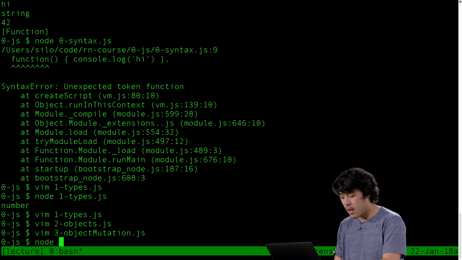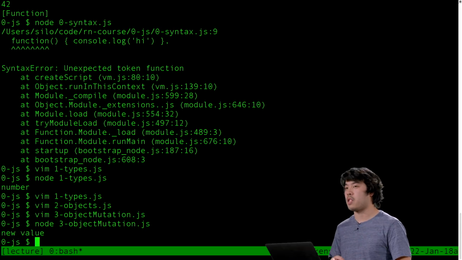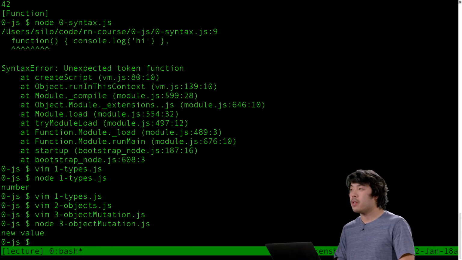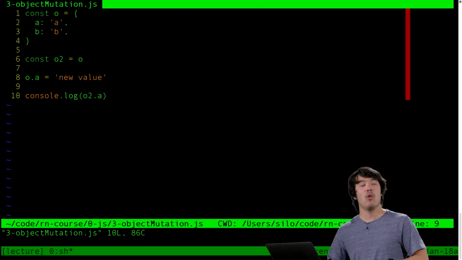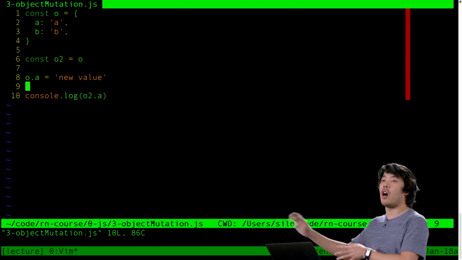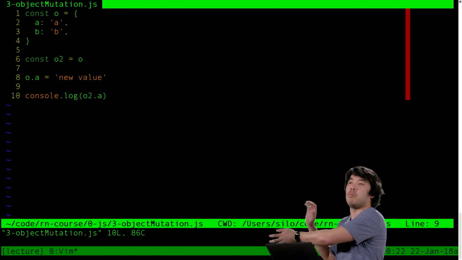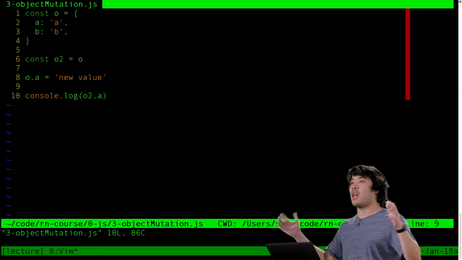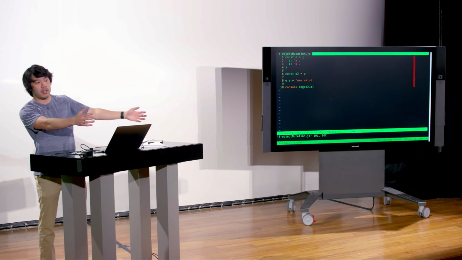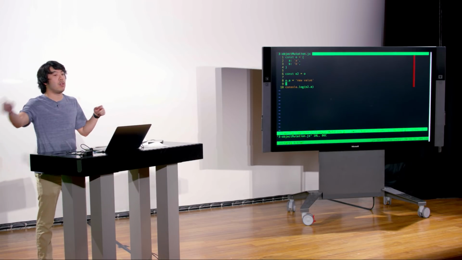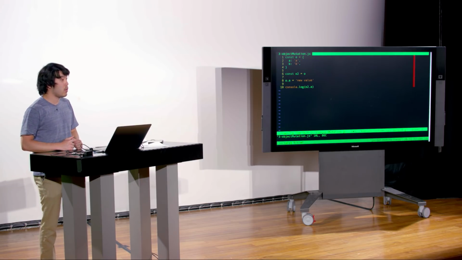Yeah, so let's run that. So we get new value. And so I talked about this thing called passing by reference and passing by value. What's happening here is that O is being told, hey, give me a new object somewhere, and then store inside of it A and B. And then O2 says, hey, give me another object and set it to O. And rather than creating a new object with the same keys and values, it's actually pointing to that same object. So this is a case where things are getting stored by reference rather than by value.